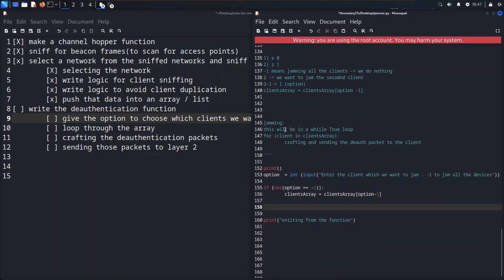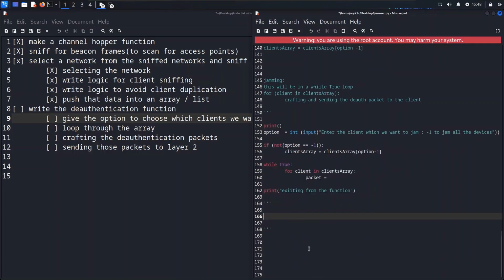So now we need to write the logic for looping. So we first write an infinite loop. So while true, inside the while loop we do for client in clients array, and then we craft the deauthentication packet. So packet would be equal to, now the deauthentication packet would consist of 3 layers. If I draw it over here, the first would be the authentication packet.